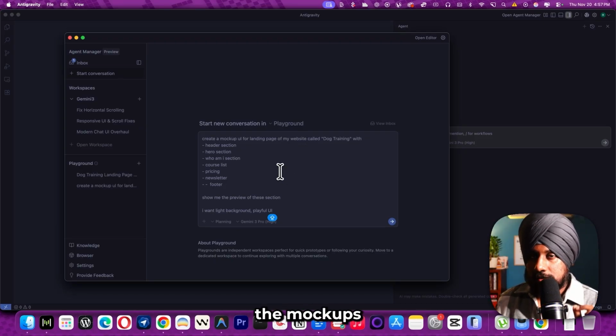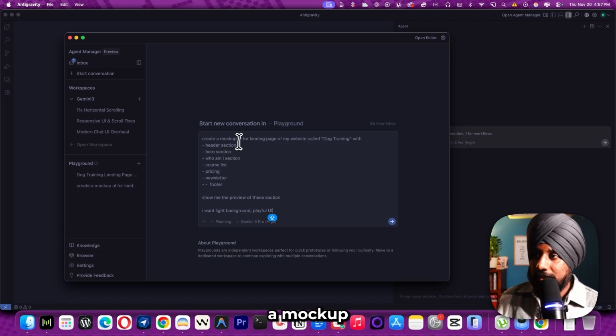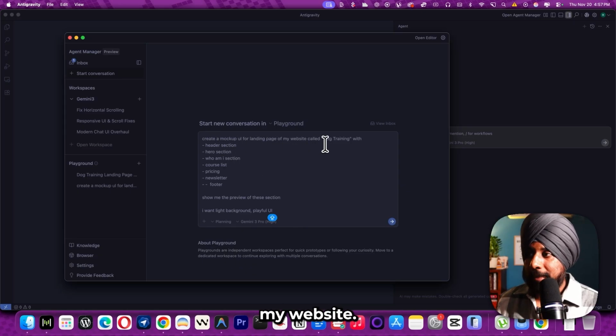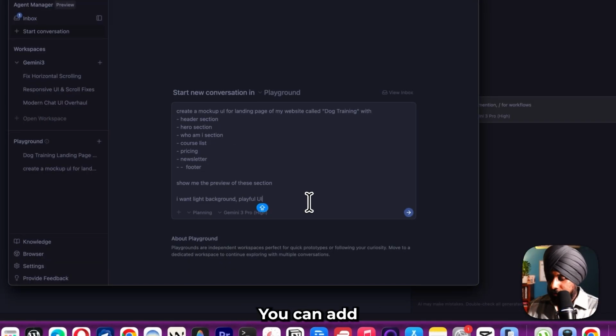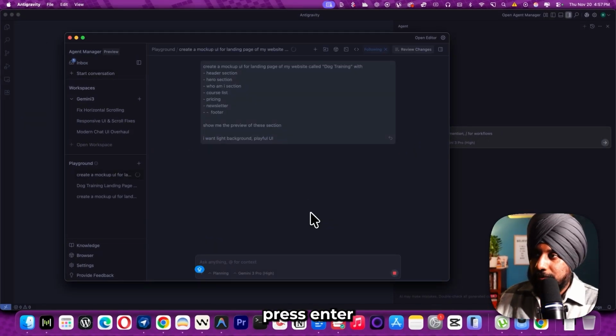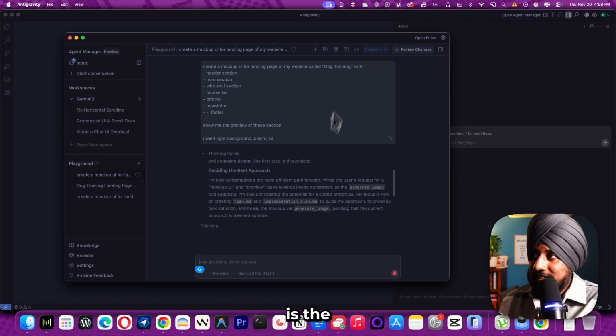First, let's test the mockup of this website which I want to create. So it is: create a mockup UI for landing page of my website called this, with header, hero section, who am I, course list, pricing, newsletter, and a footer. I want just a light background for you. You can add anything you want. So just press enter.